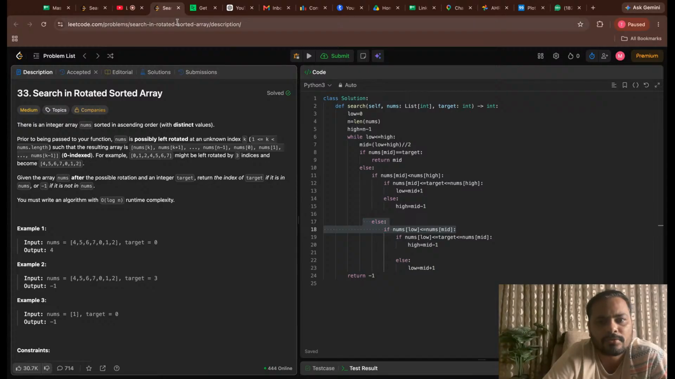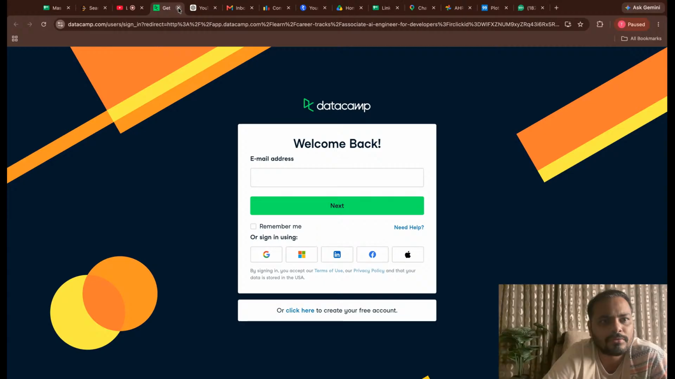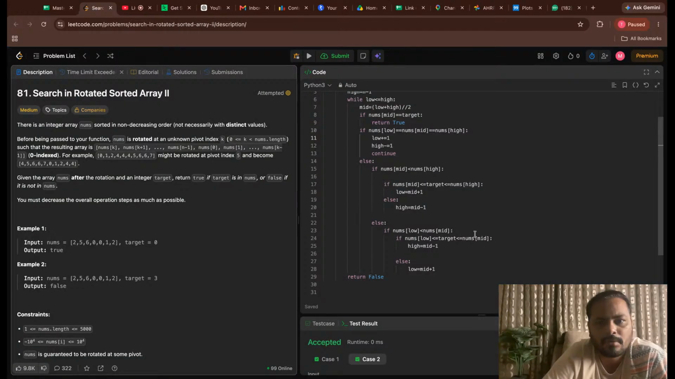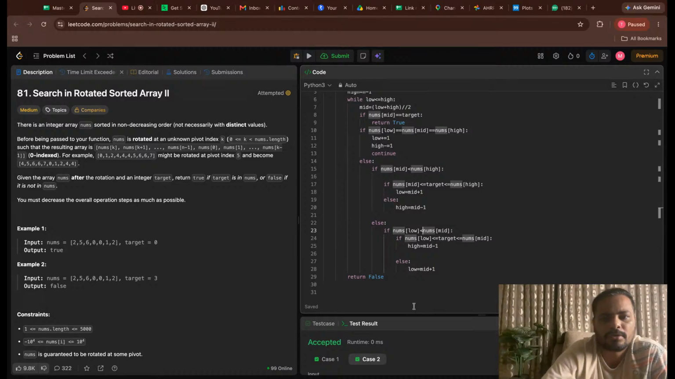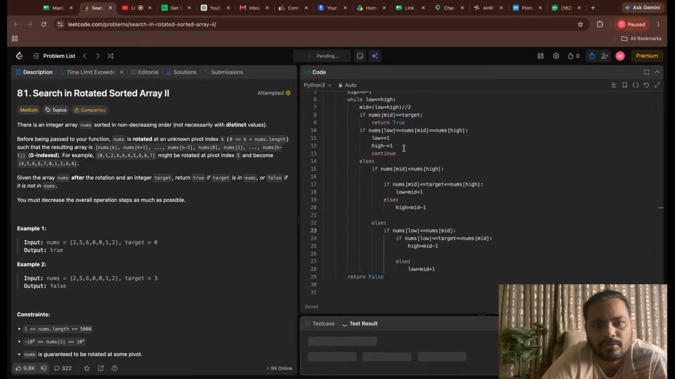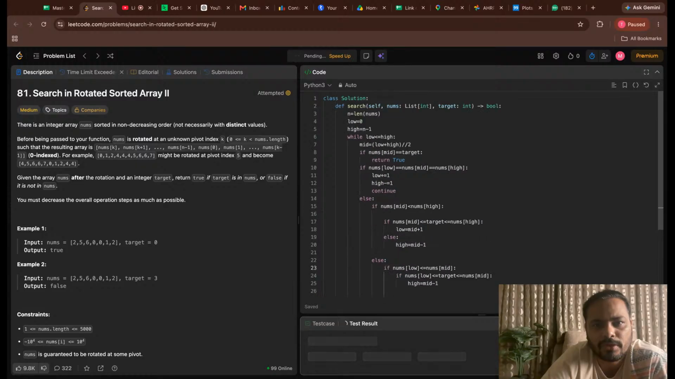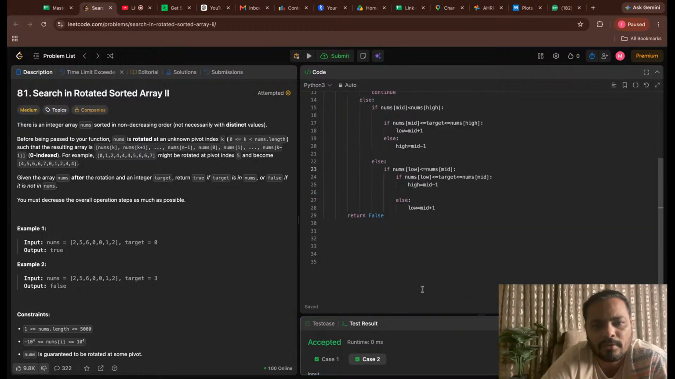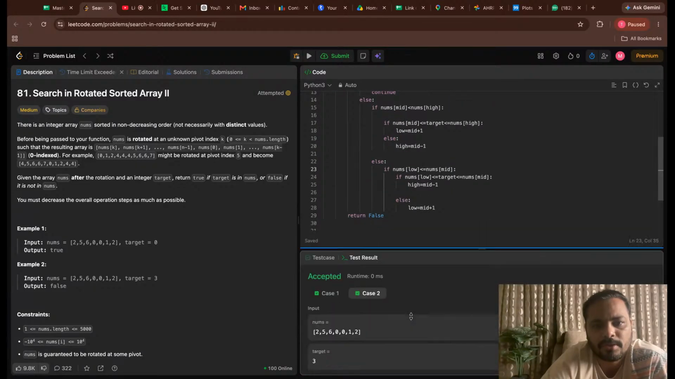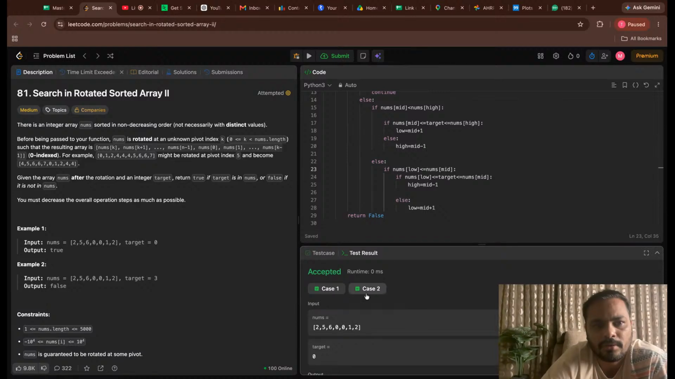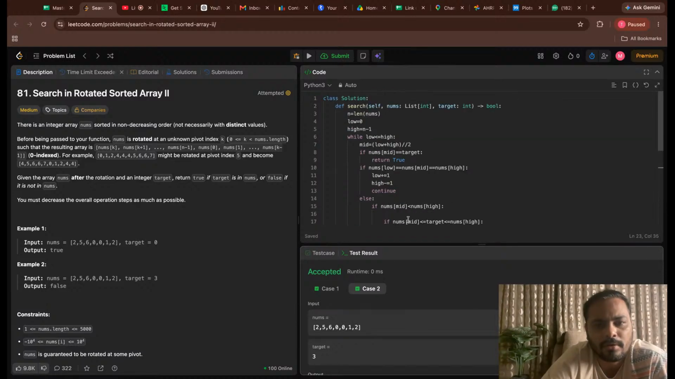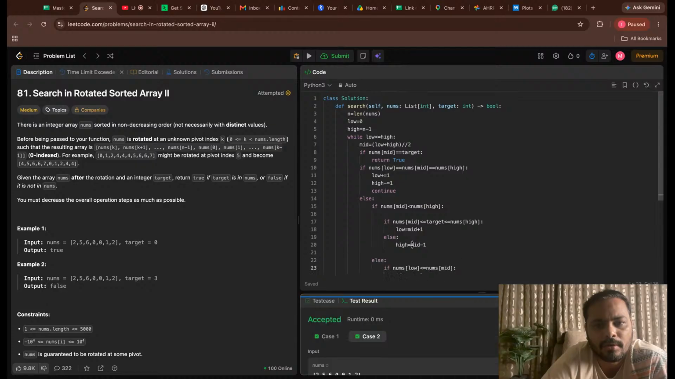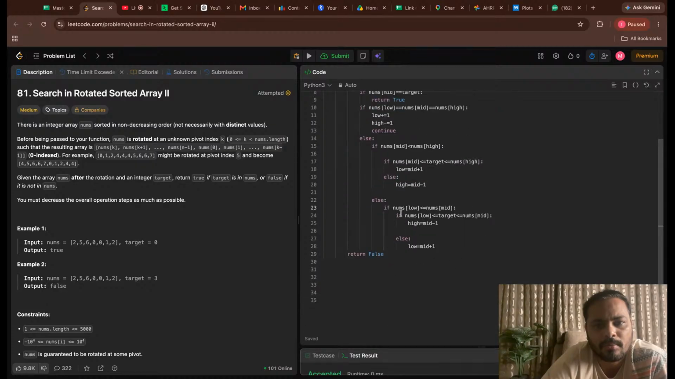Okay, so this was the distinct values case. If nums of low is less than or equal to nums of mid, and now you try solving it. So this is accepted. Nums of low.